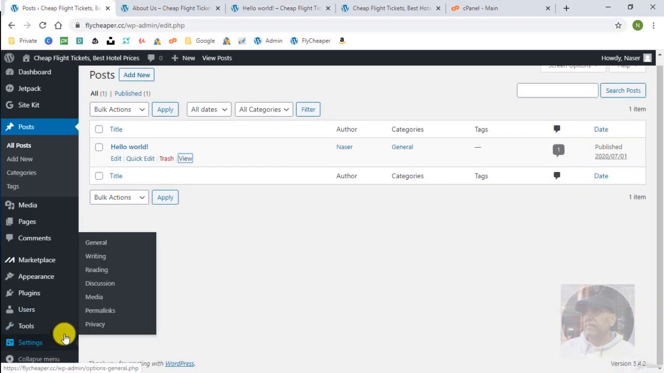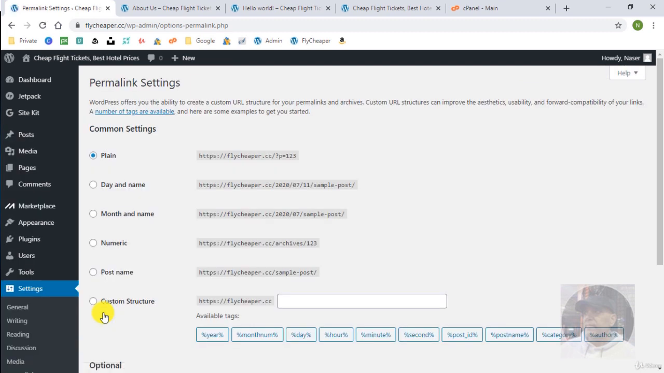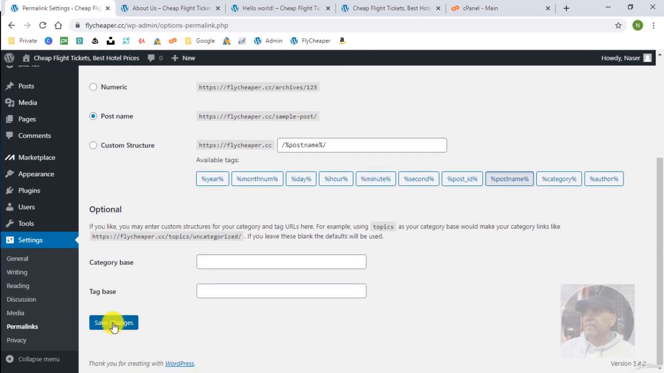So now it's time to fix our permalinks. If you remember, I mentioned before that WordPress shows URLs as numbers and letters. That does not look professional. But WordPress offers you the ability to create a custom URL structure for your permalinks. By the way, a permalink, which means a permanent link, is a URL that is intended to remain unchanged. And select Post Name. Save changes.